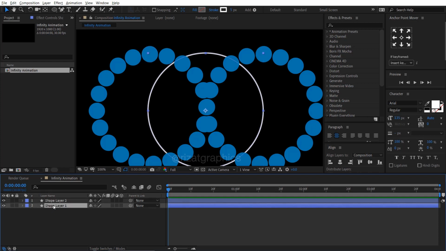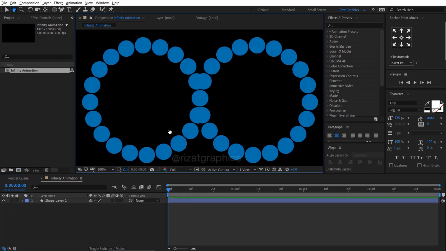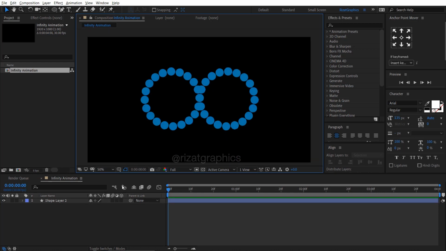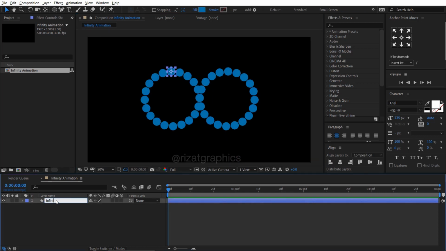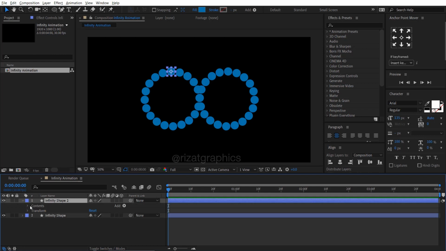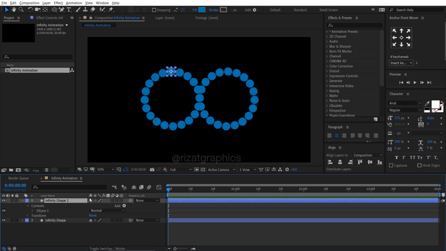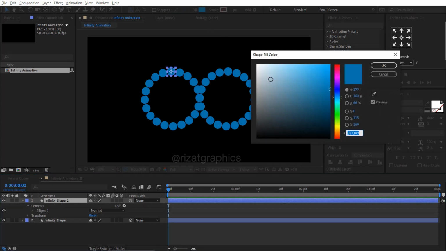Unlock the circle layer and delete it. Rename the shape layer to Infinity Shape. Keep the layer selected and press Ctrl plus D to make it duplicate. Go under the duplicated layer properties, then under the contents and delete both repeaters. Change the shape layer color to white.